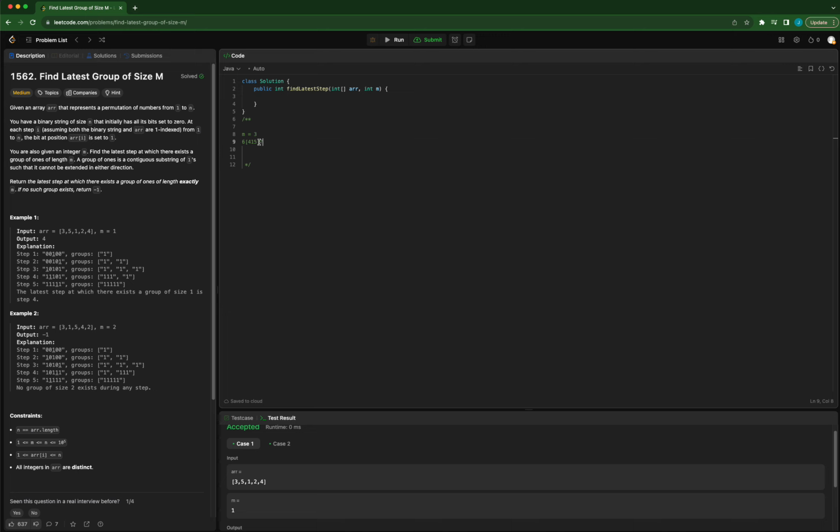But is it the latest date? Let's see what happens on day 6. On day 6, this one is changing to 1, right? So after this one changes to 1, this sliding window's size is larger than m. So this is not the solution we want. So in this case, the latest date is 5.